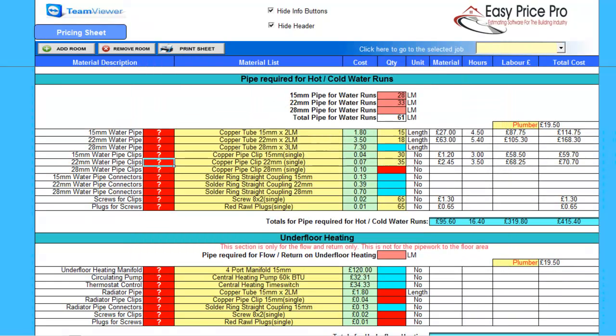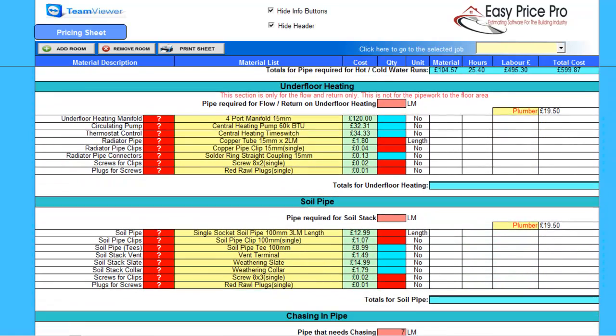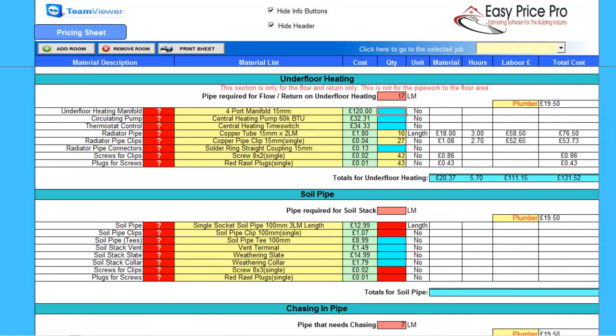On the hot, cold water runs section, you will need to enter the quantity of any couplings you may need. The programme will calculate associated items such as clips and fixings. Any blue cells will require your judgment.